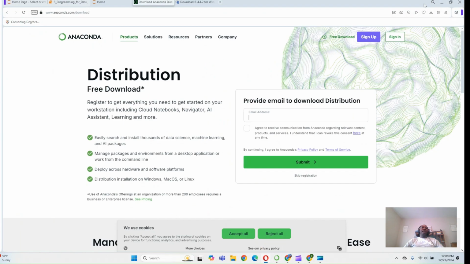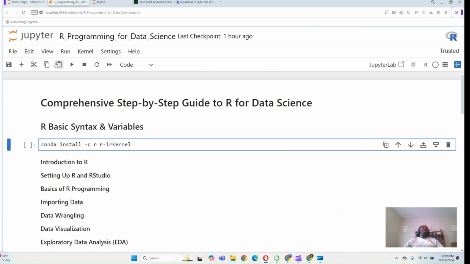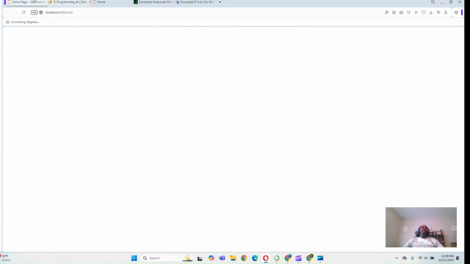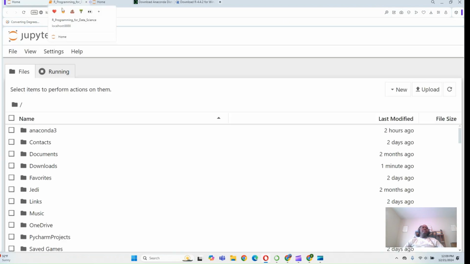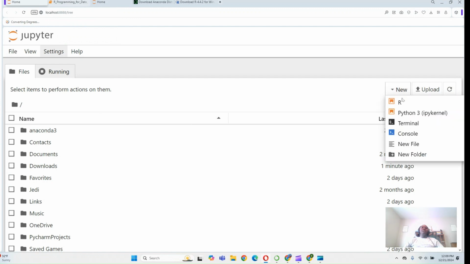All right, so I have it open already. So this is my Jupyter Notebook. And you can see if I go to the home page here, let me restart my home page. All right. So if I click new, I have an option to create an R notebook or a Python 3 notebook.